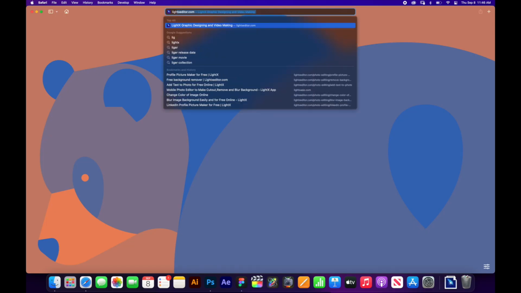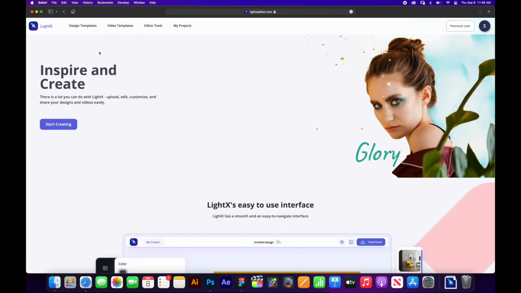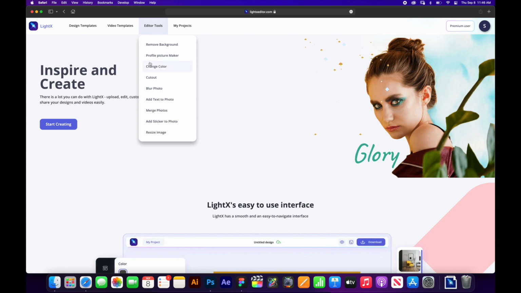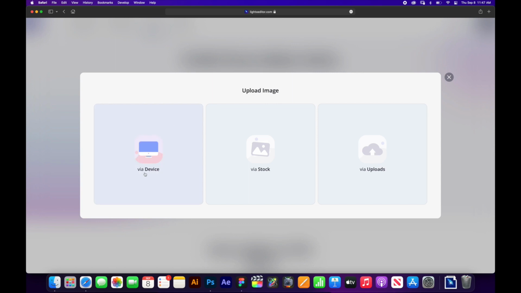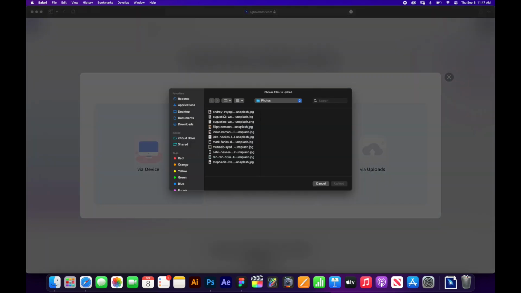Visit www.lightxeditor.com and go to the editor tools. Click on the profile picture maker. Now I already have an image in mind for the profile picture, so I'll simply click on the upload image option and add the image from my device. Let's choose this one. Perfect.